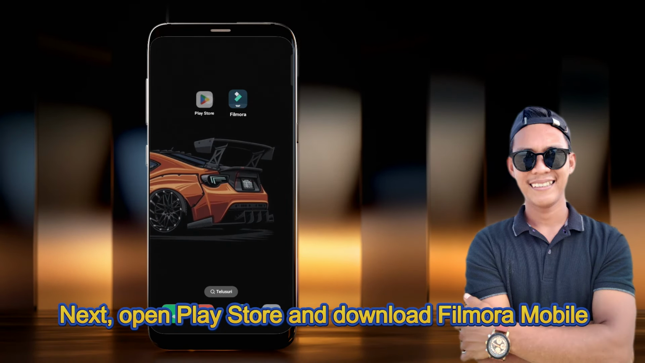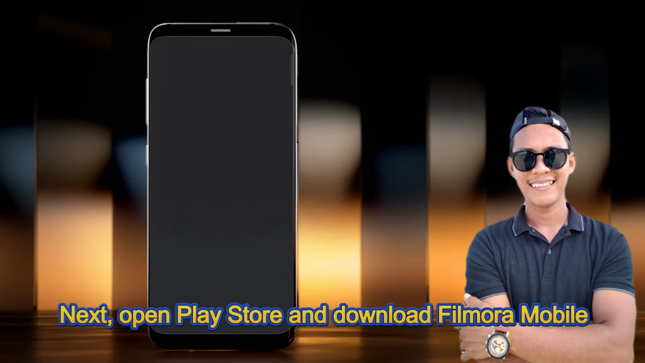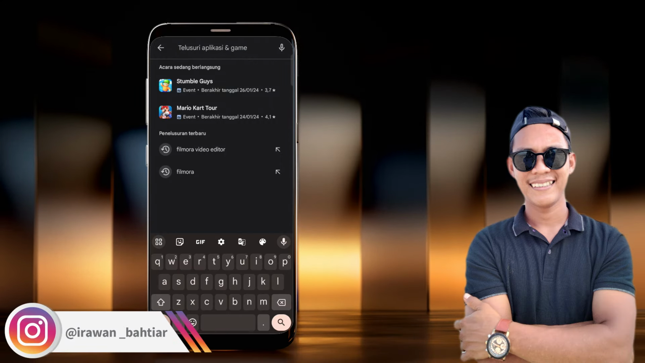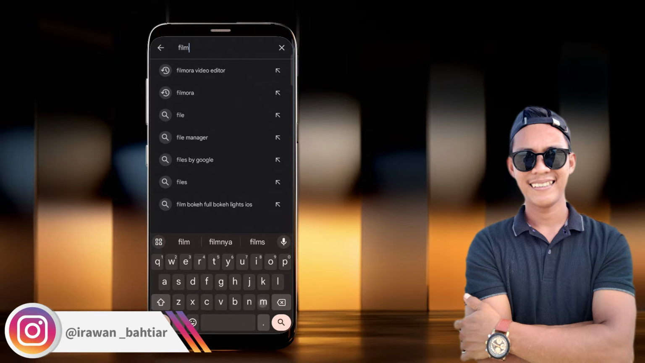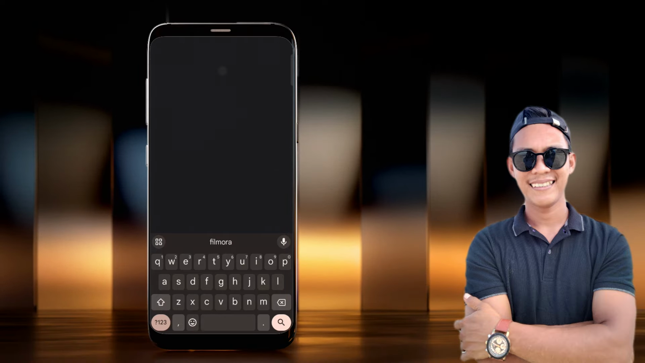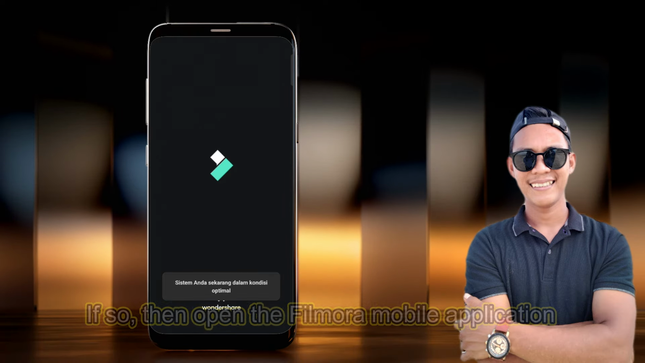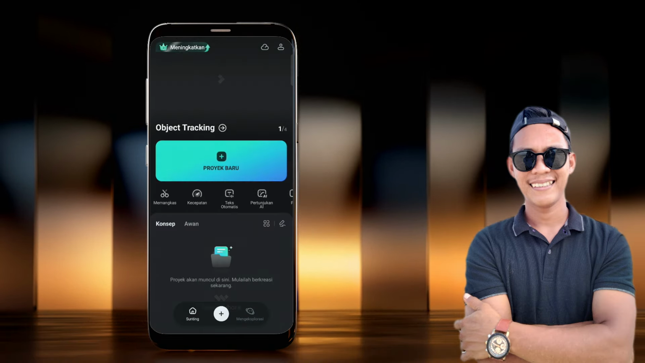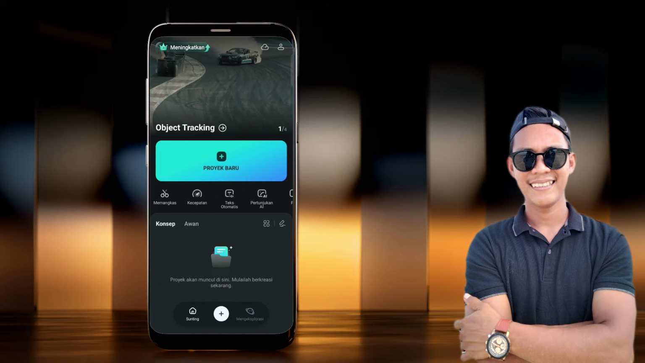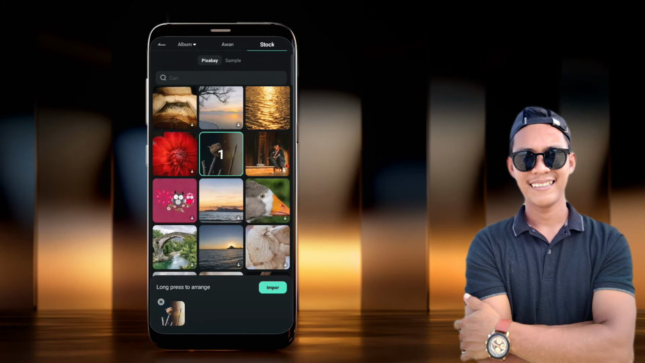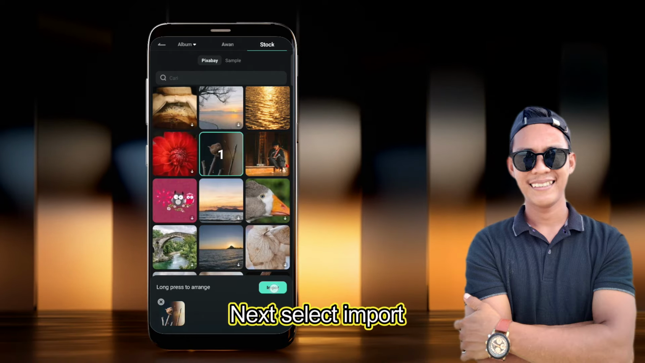Next, open Play Store and download Filmora mobile. If so, then open the Filmora mobile application. Next, click New Project. First, select the background you want to change or delete. Next, select Import.